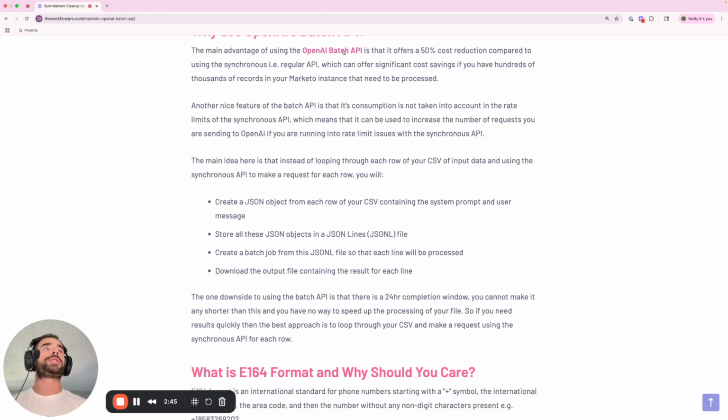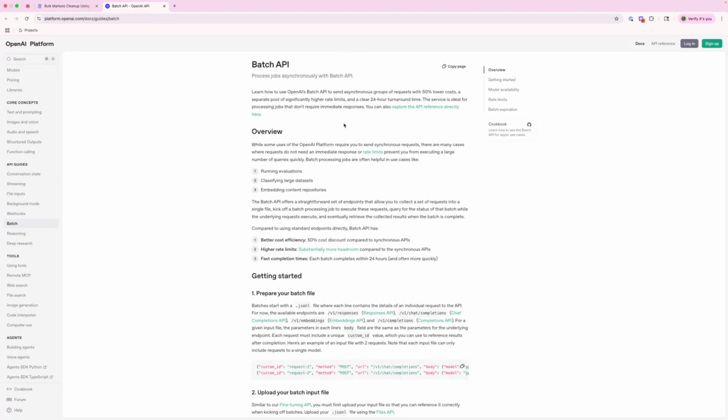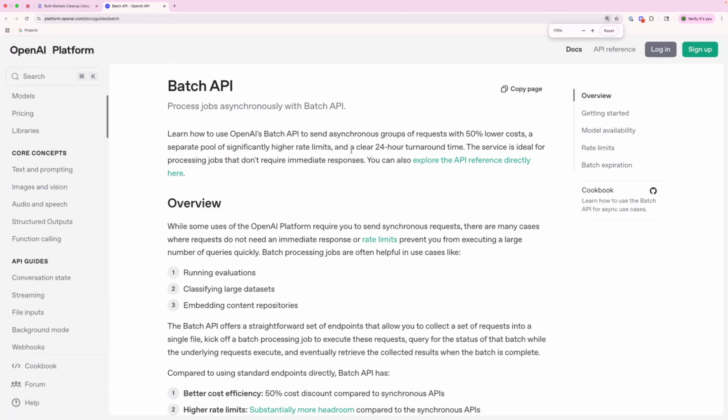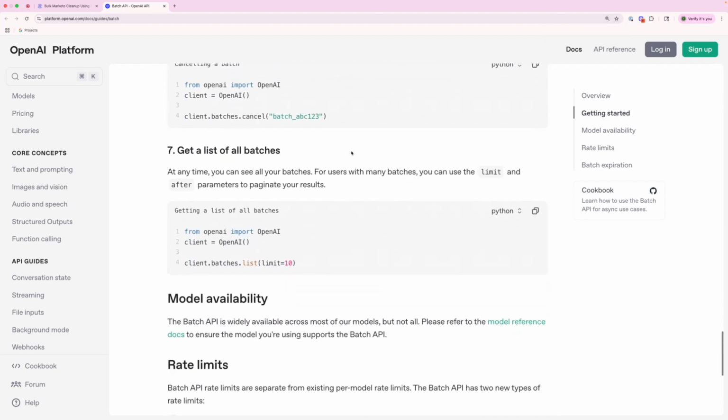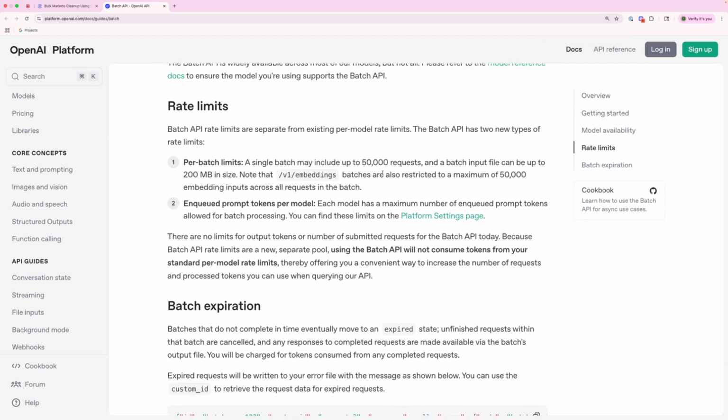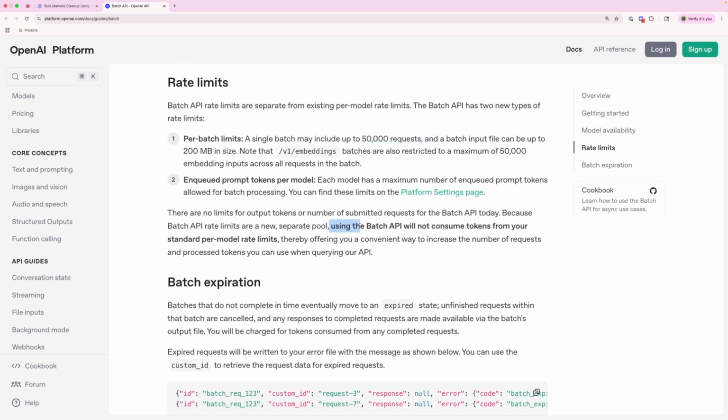And if we open up the docs here, another nice feature of the Batch API, if we scroll down to the rate limits section here, we'll come back to this section a little bit later on to talk about this 50K request limit per batch. But you'll notice here they say using the Batch API does not consume tokens from your standard per model rate limits. So what this means is when you use the Batch API, it doesn't affect the usage associated with your synchronous API. It doesn't affect those rate limits at all.